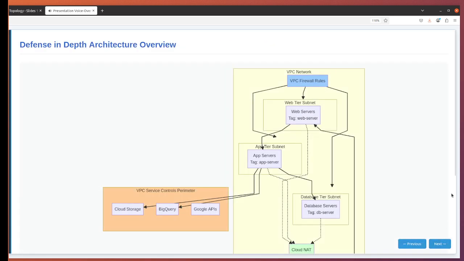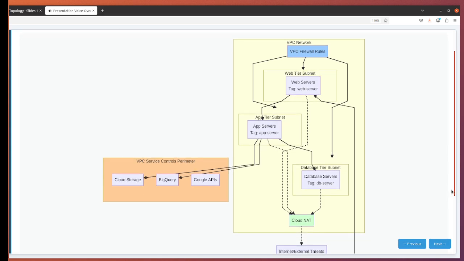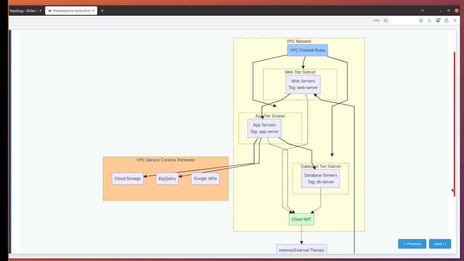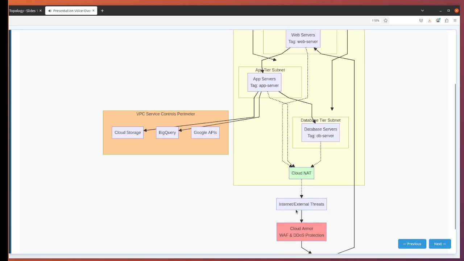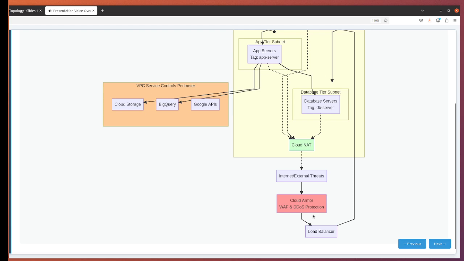The 5 layers of GCP security. Let me walk you through our 5-layer security model. Each layer addresses different types of threats and attack vectors. Layer 1 is network segmentation using VPC firewall rules. This is your internal traffic control. Layer 2 is perimeter hardening with Cloud NAT and Cloud Armor, protecting your network edges.